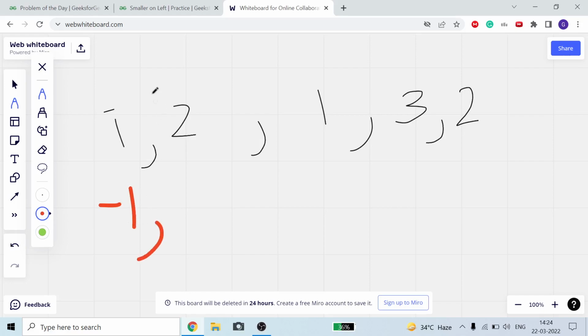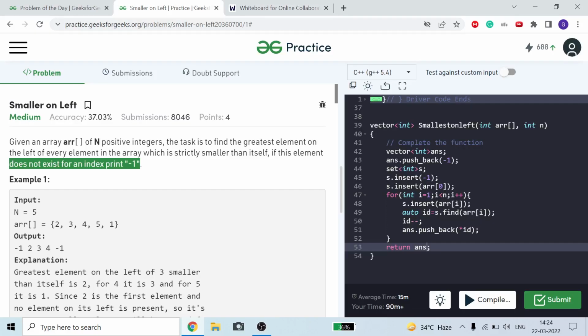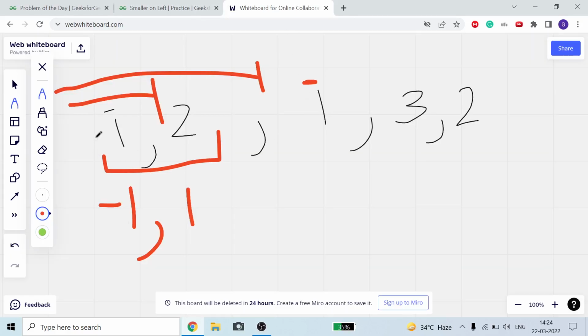Now for 2 we have to find out in the left part of the array the element which is smaller than this but has the maximum value among this whole array. Then it is 1. Now for this one we have to find out from this, and here we don't have any value among these two values which is less than 1. We have to find out whose value is strictly smaller than itself. So here we should have 3 or more, but here we have only 1 and 2. So for 1 it is also -1.